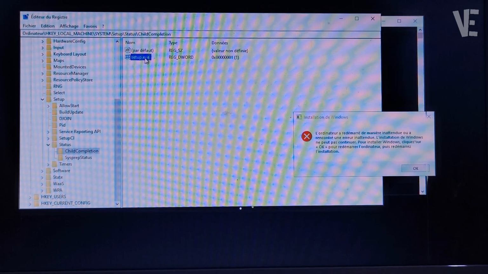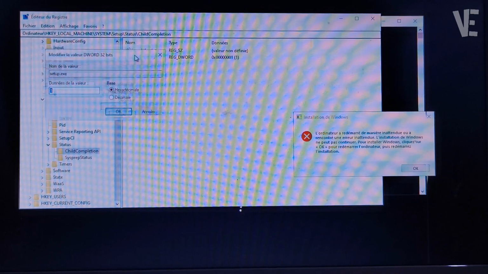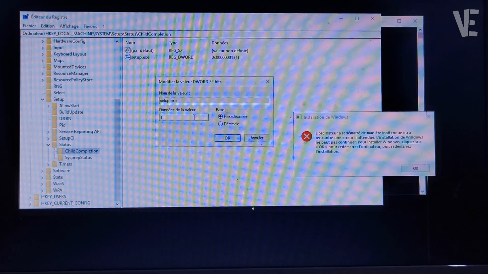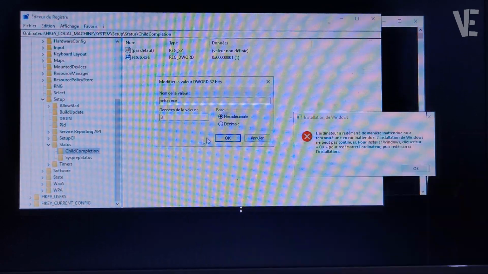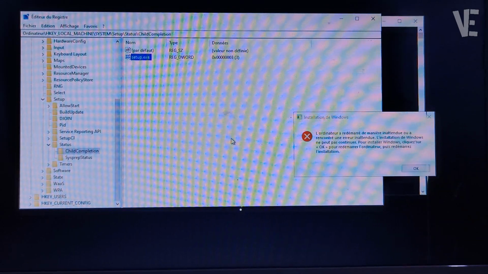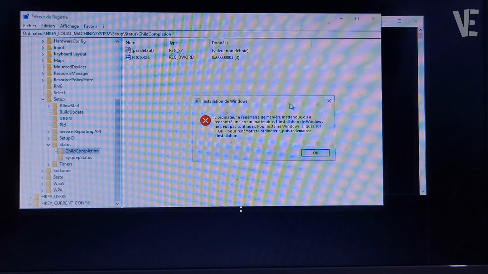Double-click on setup.exe. Now change any value you find to 3 and click OK. Then click OK on the error message.